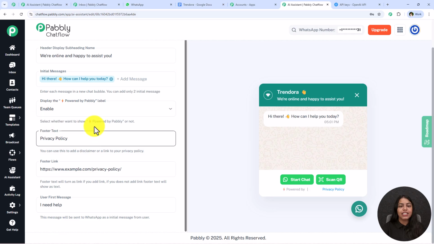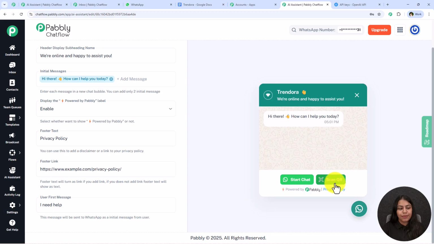The next which we have is this footer text. So you can use this to add the disclaimer or a link to your privacy policy. So you can add the footer text and the footer link right over here according to your own choice. The next which we have is this user first message.